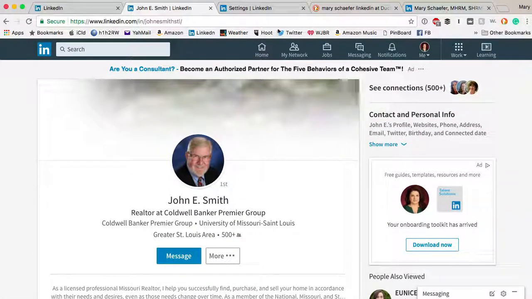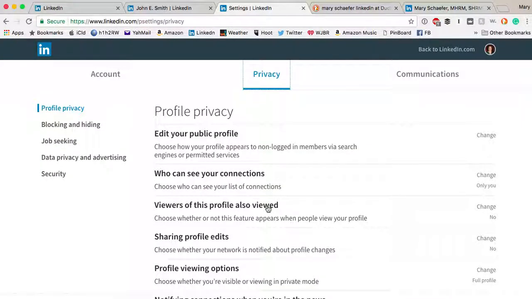So again, depending on how you feel about it, here's the setting for that. Viewers of this profile also viewed. I put no, particularly for job seekers. The people on that list around people also viewed, that's your competition for a job probably. And so you don't want to just hand that to people who are looking at your profile.